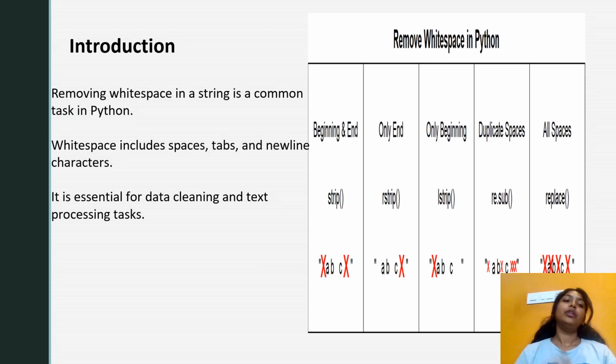Now, introduction. Removing whitespace in a string is a common task in Python. Whitespaces include spaces, tabs, and newline characters. It is essential for data cleaning and text processing tasks.